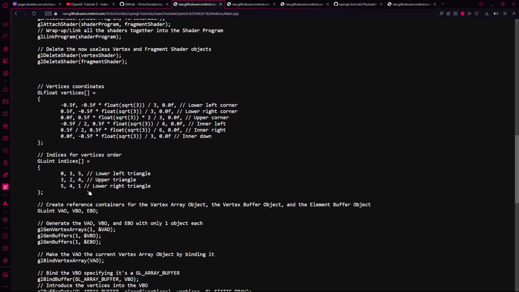For creating references containing the vertex array object, the vertex buffer object, and the element buffer object, which is yung VAO and VBO and EBO. So which is the variables: the vertex array object, VAO, vertex buffer object, VBO, and element buffer object, EBO. So yun yung guys.